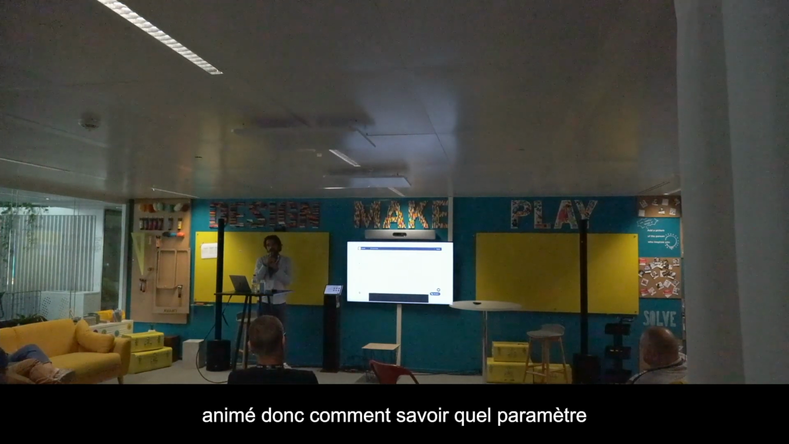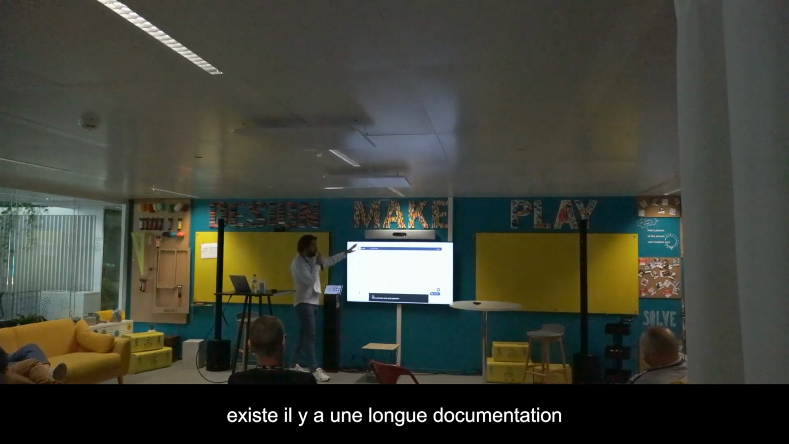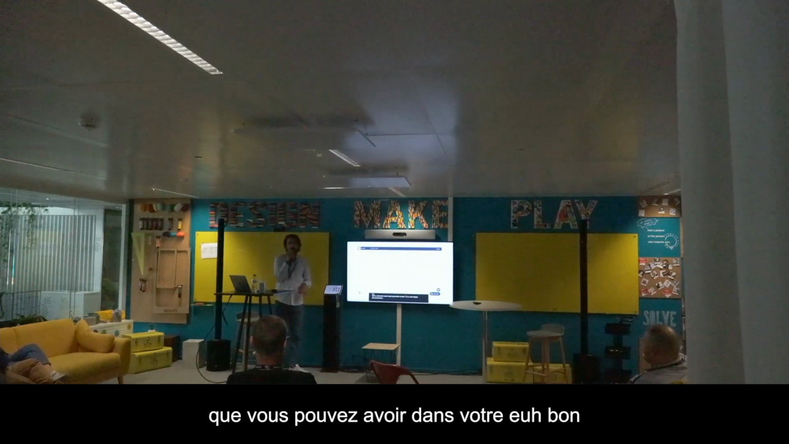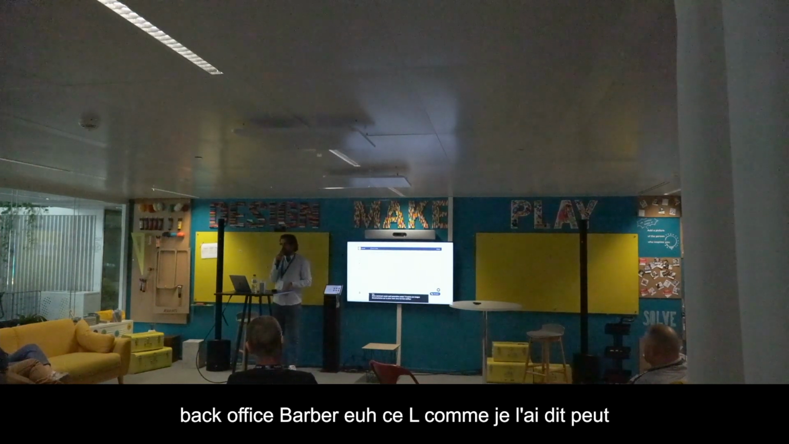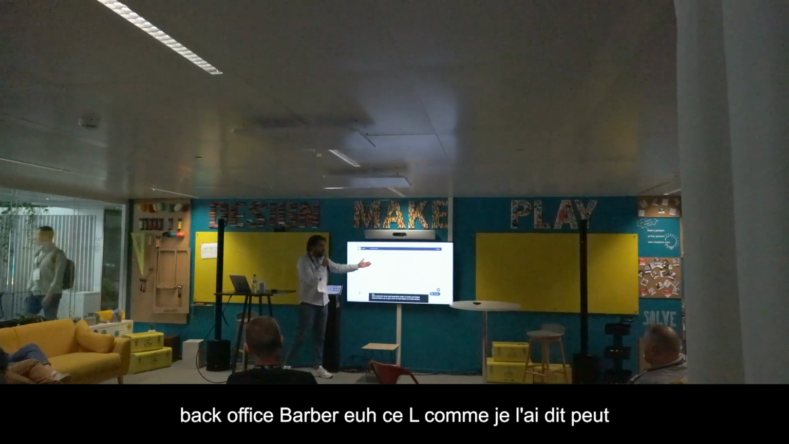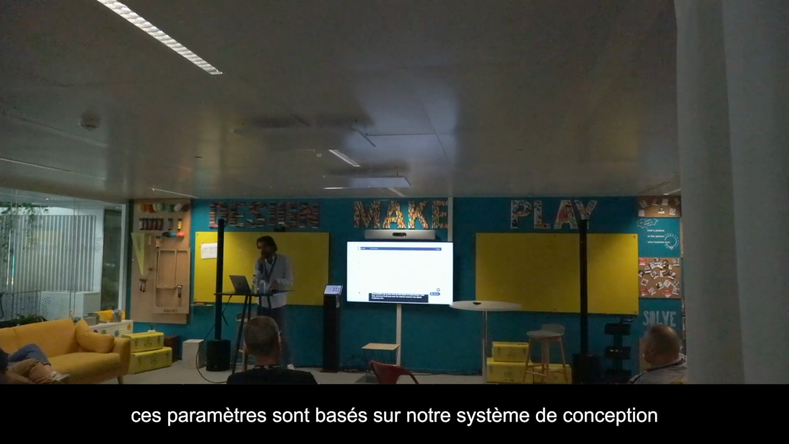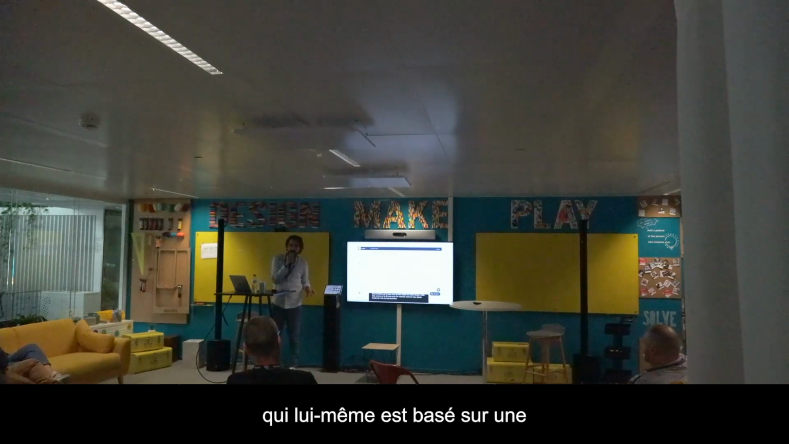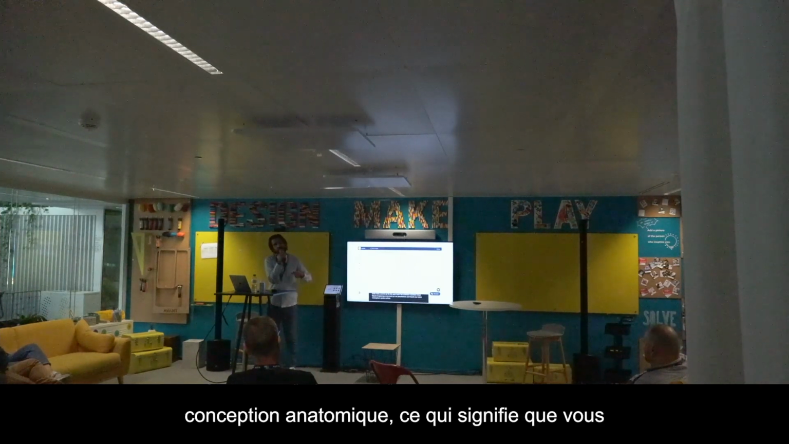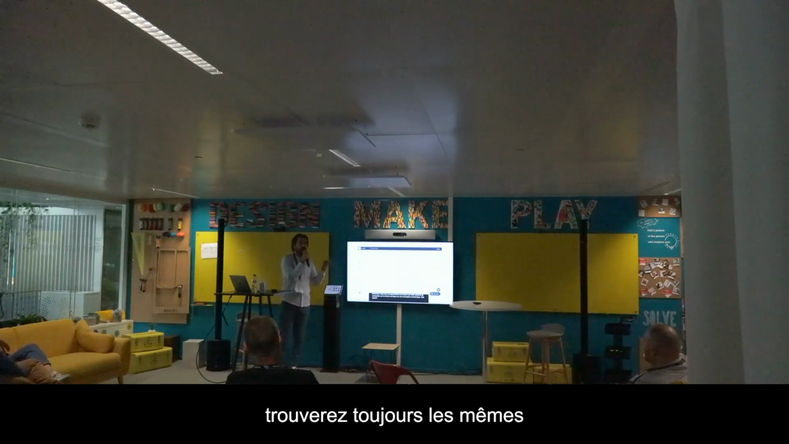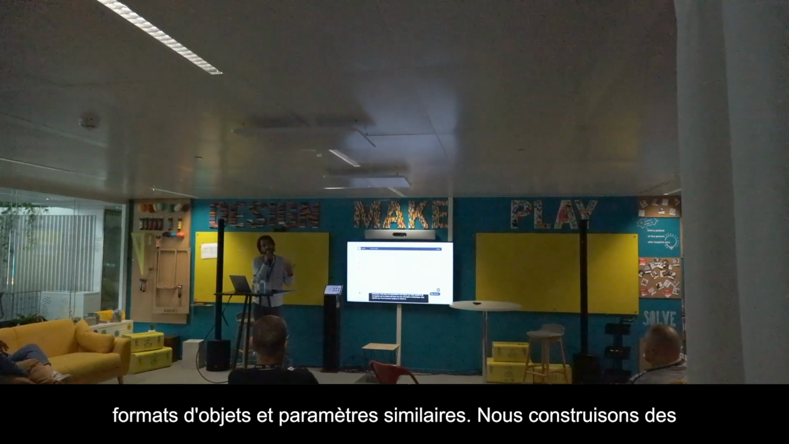So how to know which parameters exist? There is a long documentation that you can have in your GoodBarber back office. This list, as I said, can look really, really long, but all of these parameters are based on our design system, which itself is based on an atomic design. That means that you will always find the same, similar object formats and parameters.